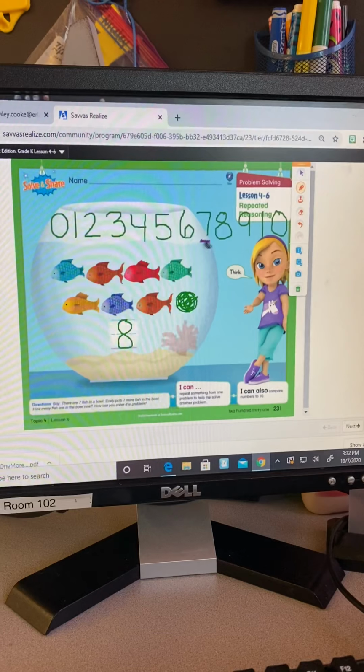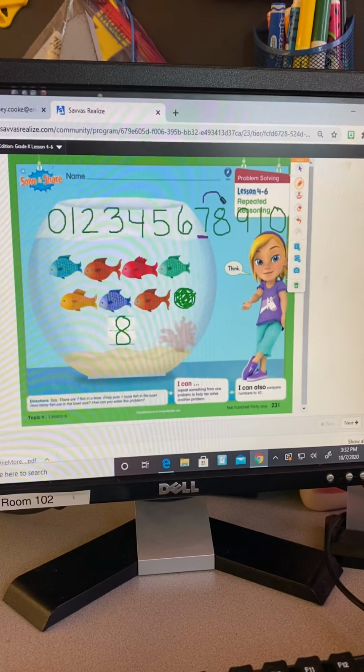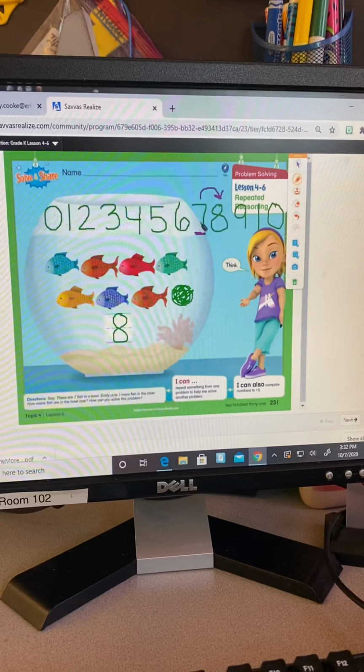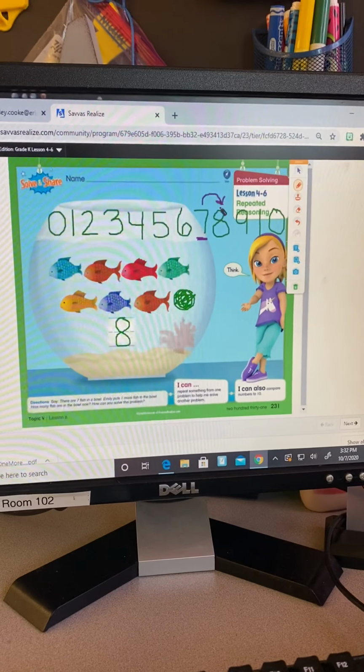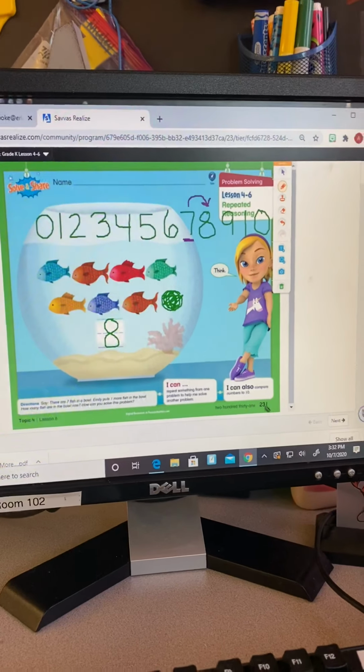Okay, so it said Emily started with 7 fish. So here is my number 7 on my number line. Well, if I add one more, that would make it 8. So I could use it that way too. I see 7, and if I bump my number to one more, I now have 8. So I wrote the number 8.